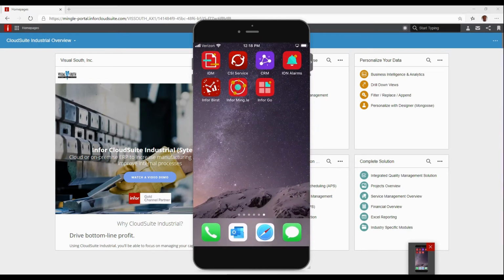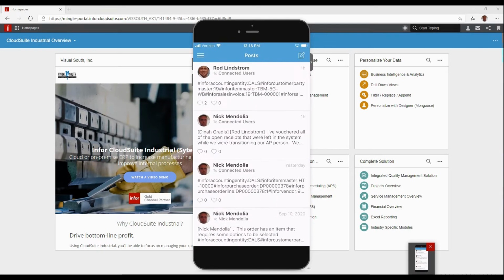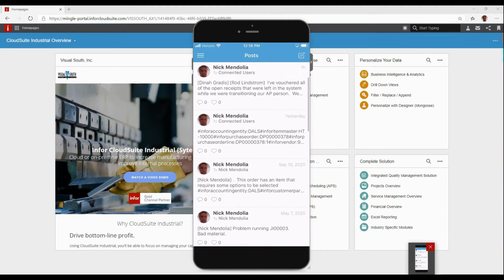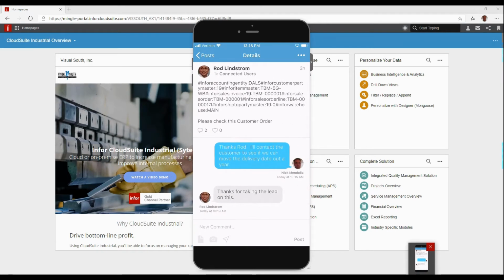I also can go to that same collaboration tool, Infor Mingle, and get all of my notices in here and reply to them within Mingle, all from my phone.